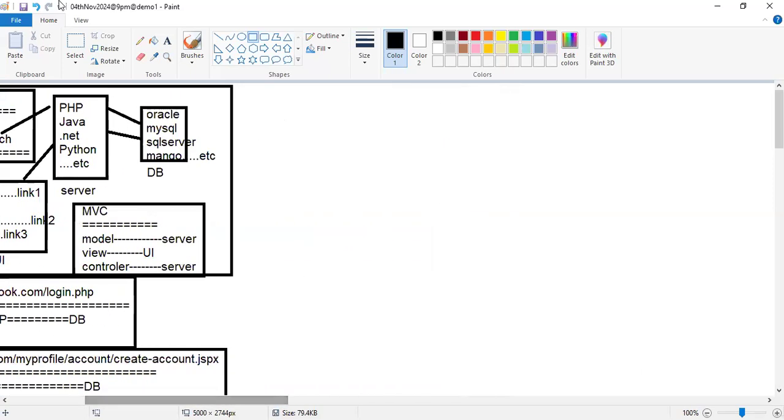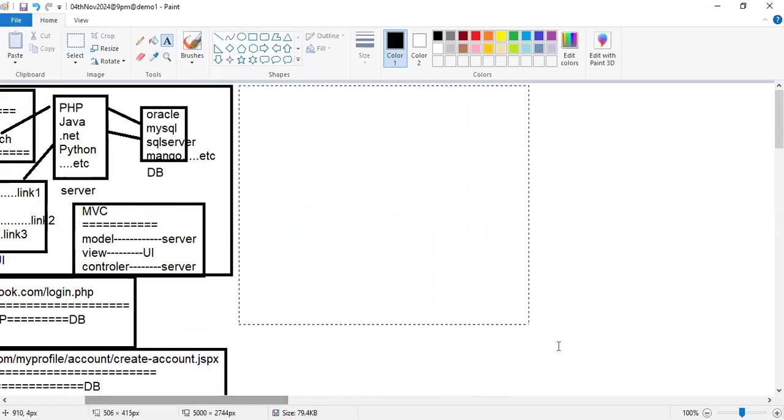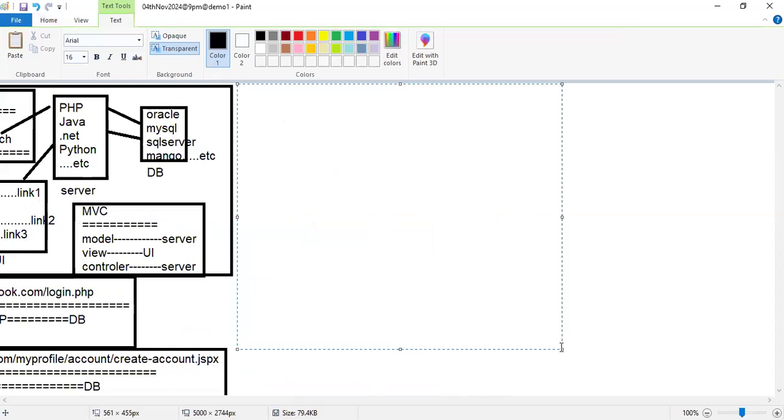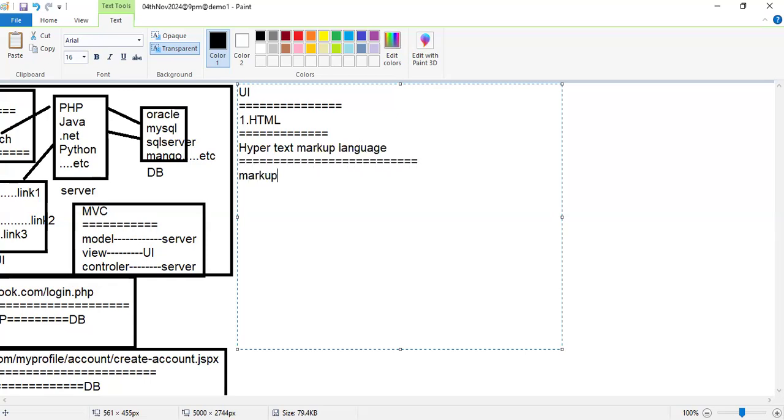Here we are learning UI. UI means user interface. In this user interface, we are learning what all topics we have, and I am covering each topic's brief information in the class itself. The first topic of our course is HTML. HTML is a hypertext markup language. Markup means it is tag-based programming.